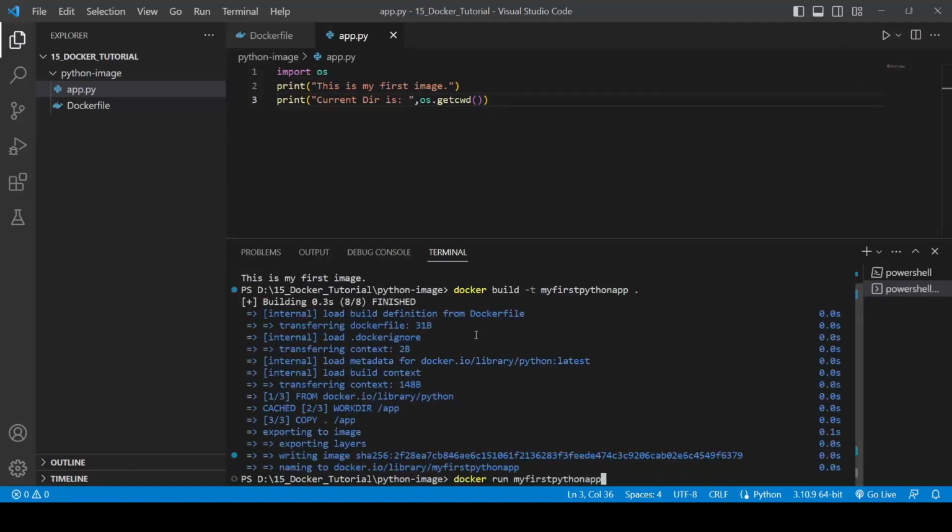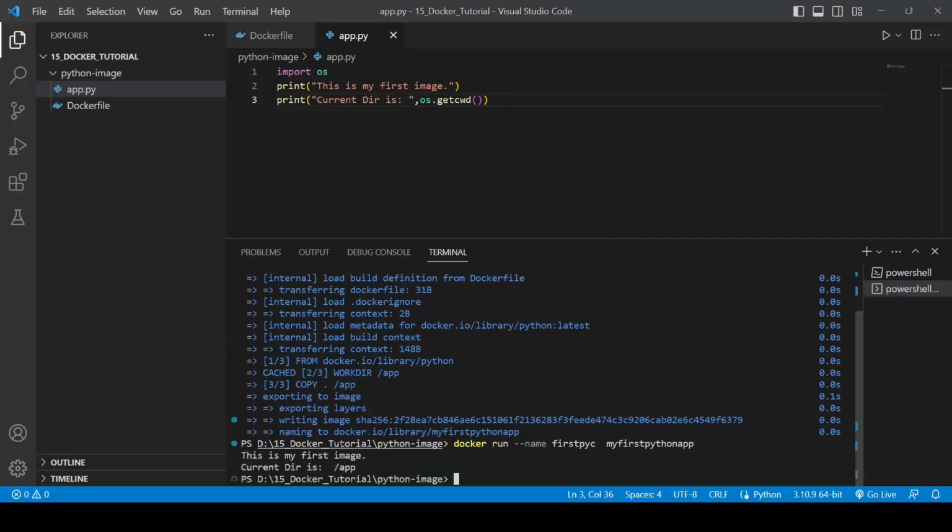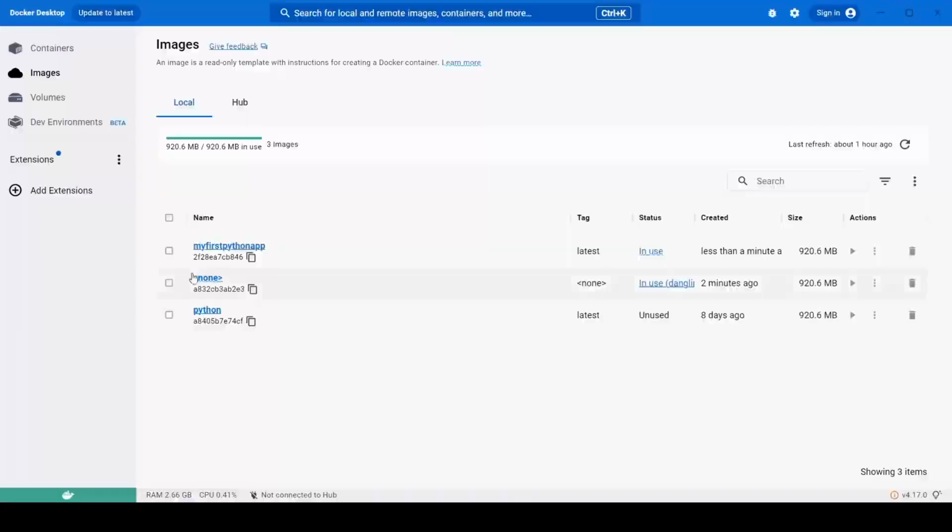The container name I want to provide is hyphen hyphen name, and it should be first py, first py meaning first Python container. Just hit enter, and here you will see this is my first image printing, and current dir is slash app. Here it is showing none for the tag, we will see why.